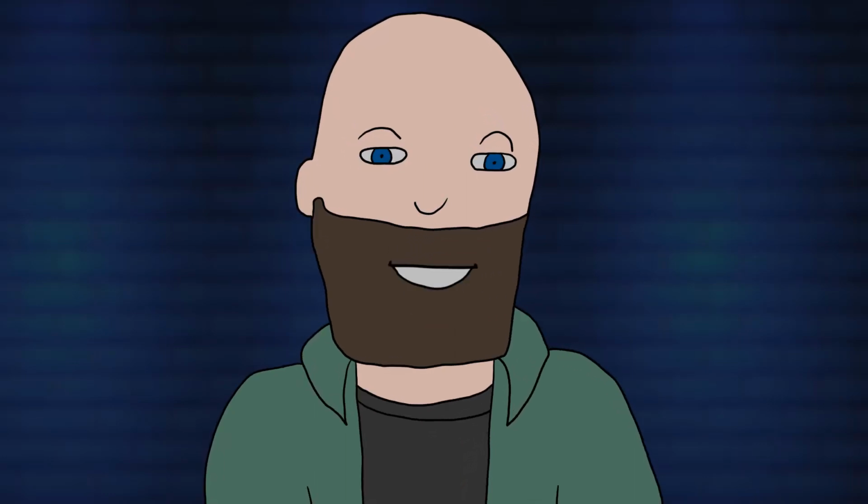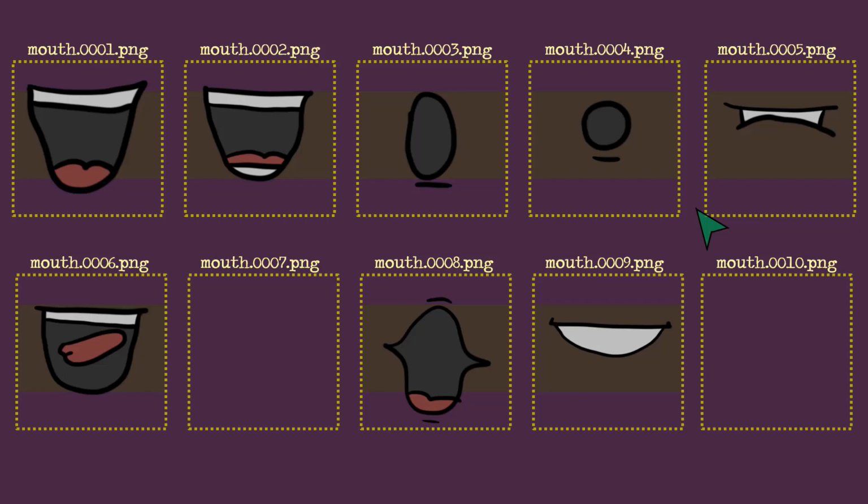I wanted the mouth to have the same wiggle effect. So that means that my mouth drawings need to make sure to block the mouth that's actually part of the base image. So that's what that brown is. It matches the beard color.